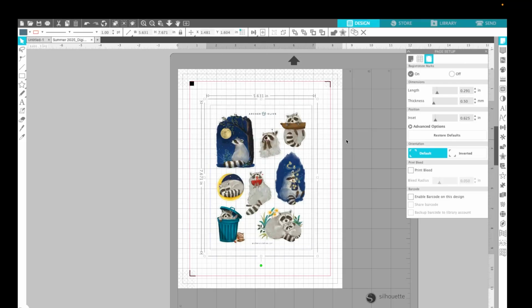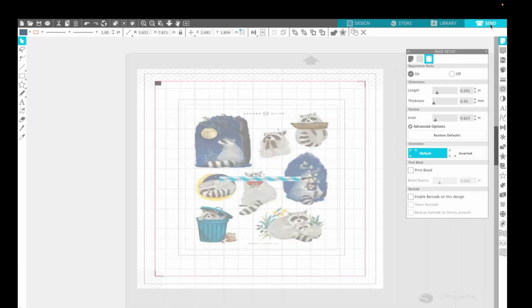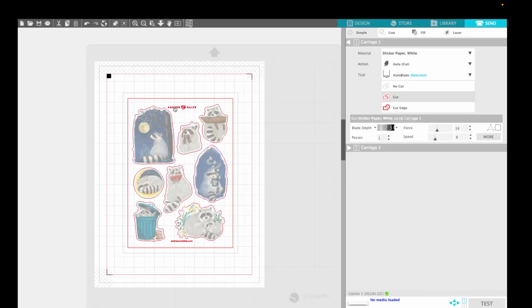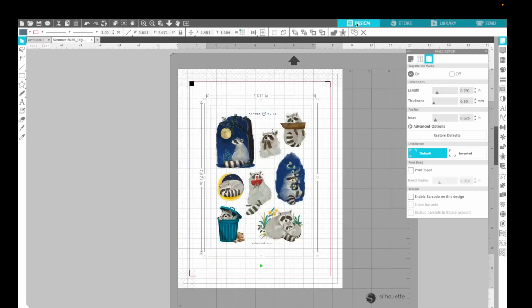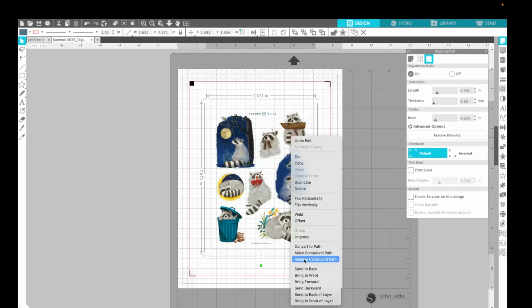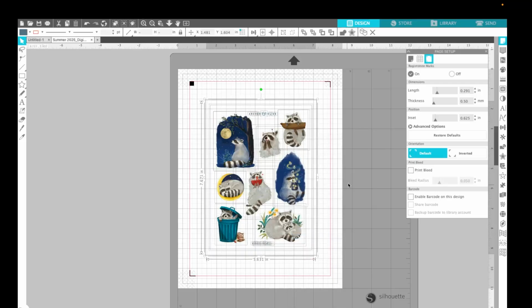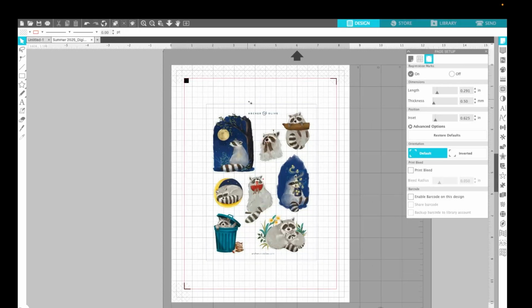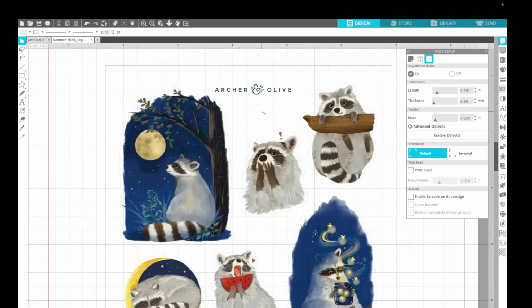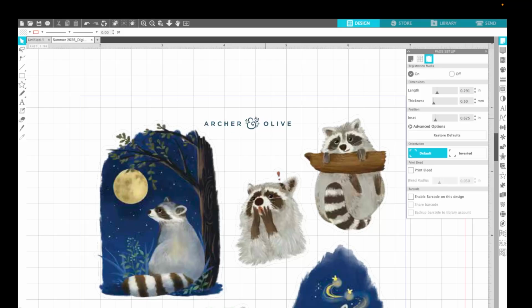Okay, so if we were to go ahead and cut this right now, you're going to see that the logo is going to be cut as well, and that's not what I want. So we're going to go in and select Ungroup, and that's going to create all these little individual pieces. From here, we're going to try and highlight the Archer and Olive.